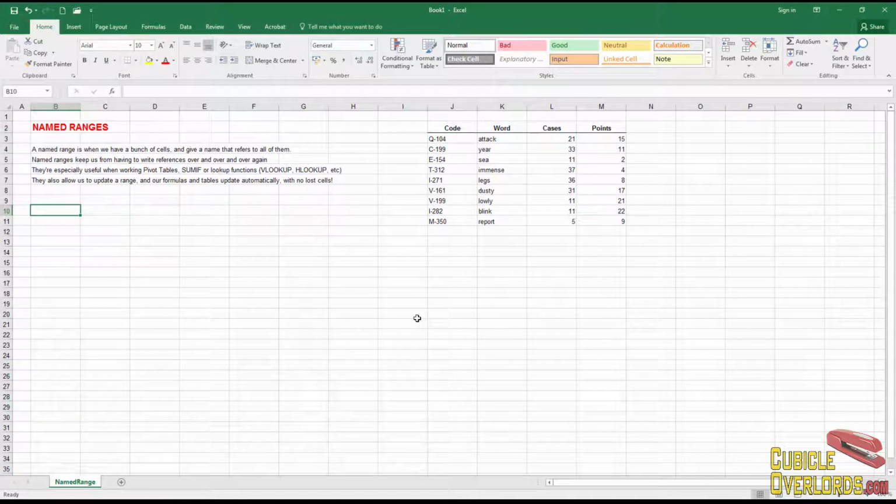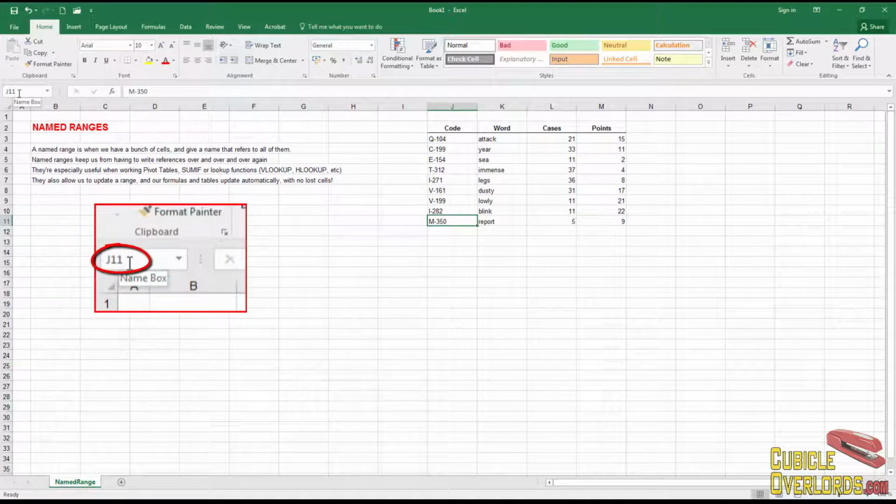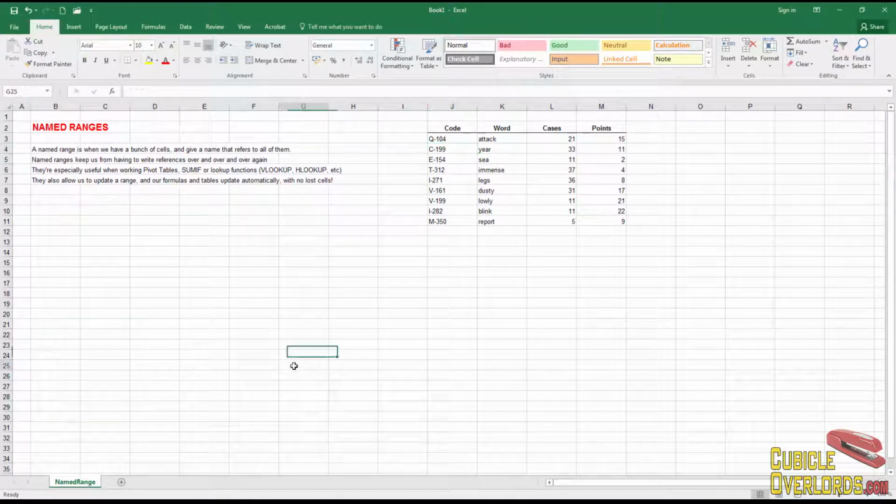Okay, how do we define a named range in Excel? Well, the easiest way is to select a cell or a group of cells and edit the name right here. See here where it says name box? If you edit this name here, Excel will automatically assign that name to the range you've selected. For example, let's say that I want this cell J4, which has a value of C199, to be called my cell 1. And that's going to be the name for that cell range.